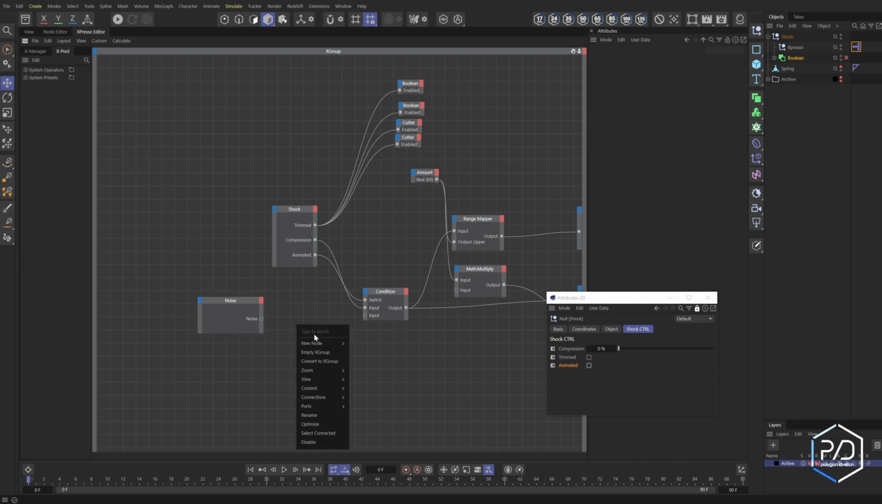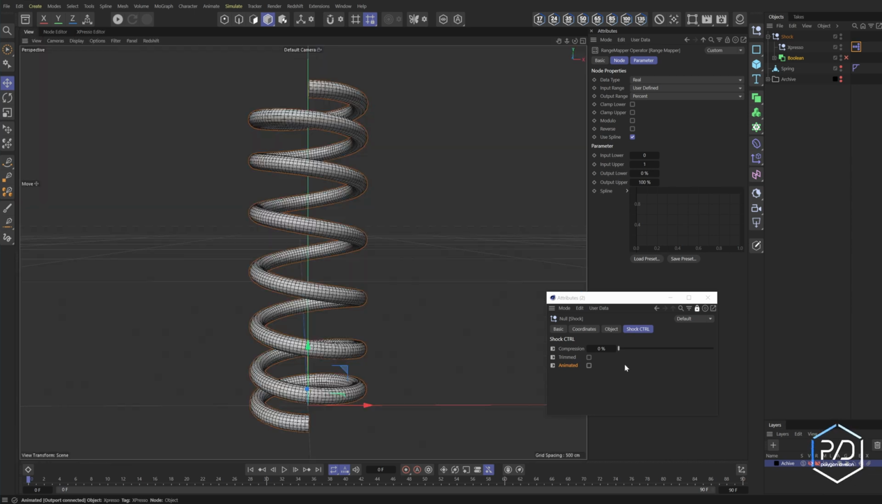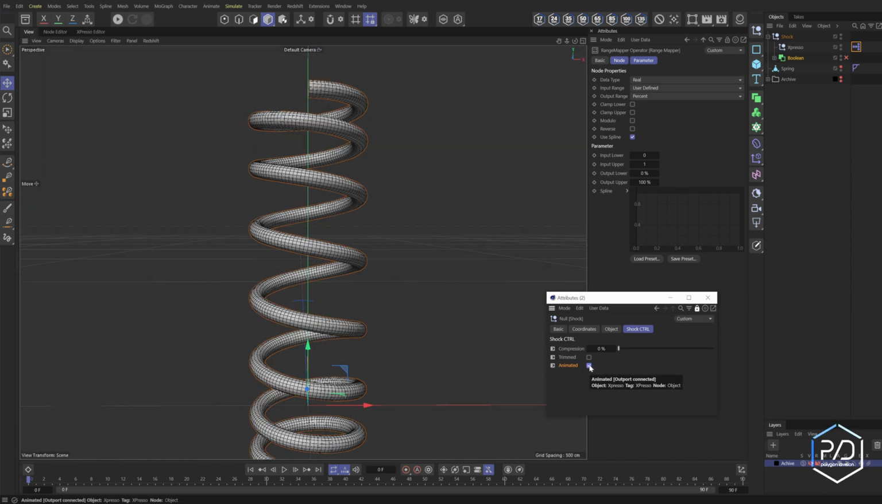So what we'll do is we'll right click. We want to be accurate and do a range mapper and do 0 to 1, but our output is going to be a percentage. So we'll add our noise in and plug it in. So let's try it out. So we'll click animated and you'll notice it jumps downward. And the reason it did that is because we're getting positive and negative values.